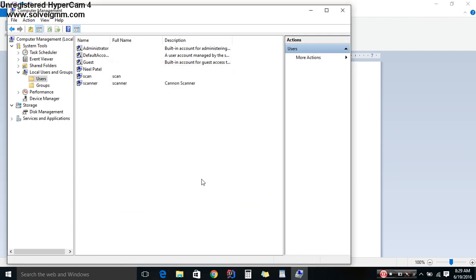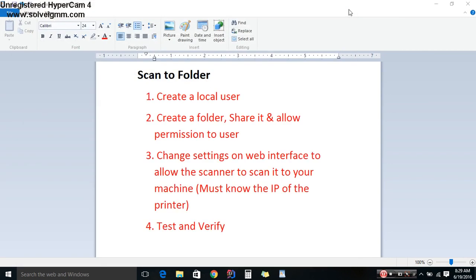Since now the user has been created, as you guys can see here, the scan user has been created. So we're gonna go ahead and create our folder now. We're done with step 1 at this point, so we're gonna go ahead and mark it as green. And for the second step, we're gonna go ahead and create the folder now.